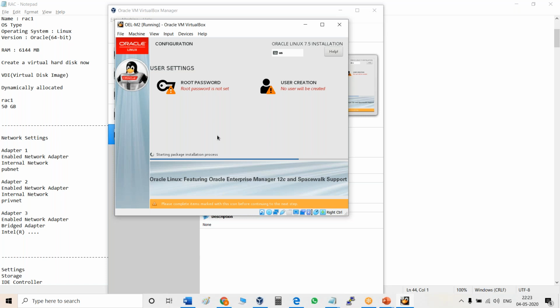So it is starting the processes, and because RAM is 12, so it will take hardly 10 minutes. Otherwise, it will take more time to install the packages.